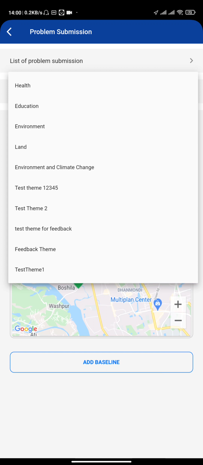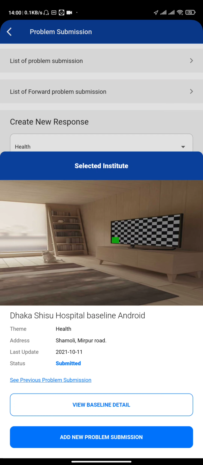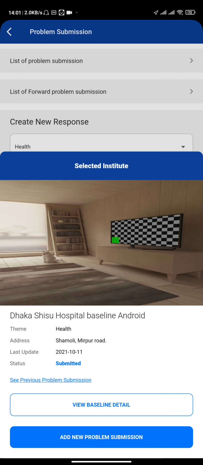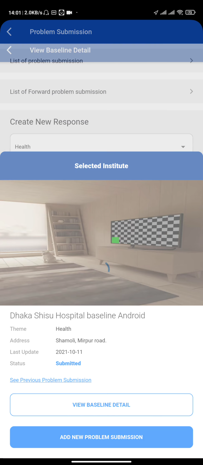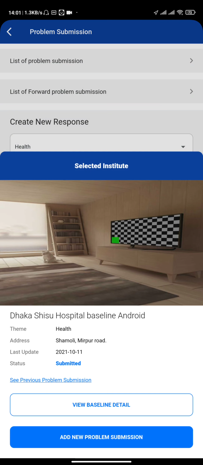For example, I'm going to click on health, and I'm going to select a particular one. This is the same thing that we have just seen. If we click on see previously submitted problem, it will load the previously submitted problems. Go back. If we click on view baseline detail, it will load the detail of the baseline. I'm going to go back.